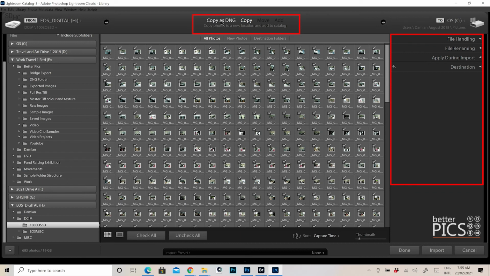So you can copy as DNG and copy. With copy as DNG, the conversion to DNG is part of the process. Remember, it will slow down the process a little bit. It's up to you whether you import your cards directly through Lightroom, or if you copy the data across to your storage device and then import separately, which was the first example that I showed you. It's up to you which way you go.